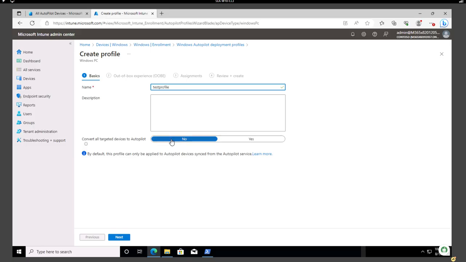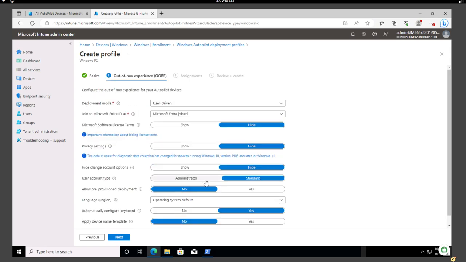If you set this setting as no, this will be only for the devices which you have newly added, or you can say which you have newly registered. And if you select yes, then all the devices within the groups in your MDM, that is Intune, this profile will be assigned to, like all the devices within that group will be converted to Autopilot. So this will be required in case of hybrid scenarios when you want to convert all the devices to Autopilot in your organization. Now here you can see two options, user driven and self deploying.